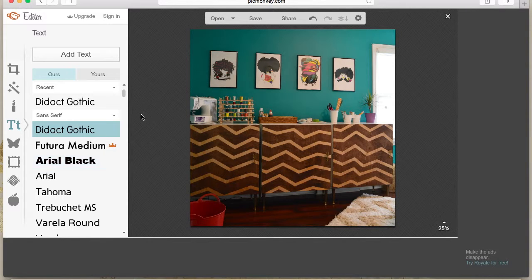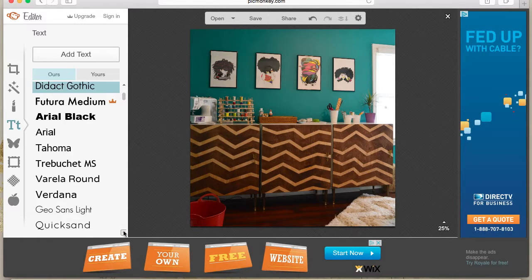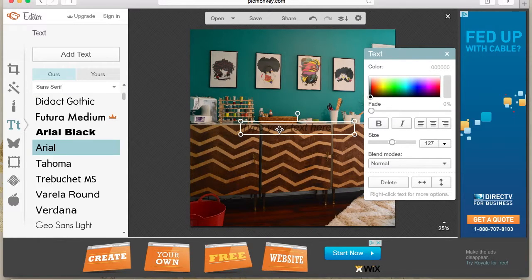Okay, so now in order to add text, these are all of your font options here on the left-hand side. Now, you see the ones with the orange crown? That means that those are premium fonts and you have to pay for them. But everything else that does not have the crown next to them, those fonts are free. So what you want to do next is click the add a text button and it'll add a white text box over your photo.